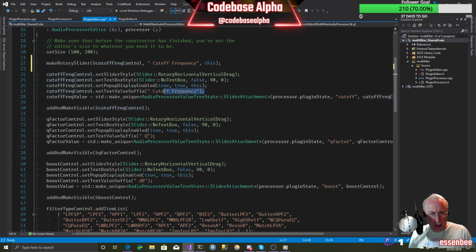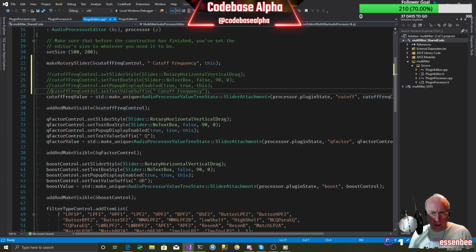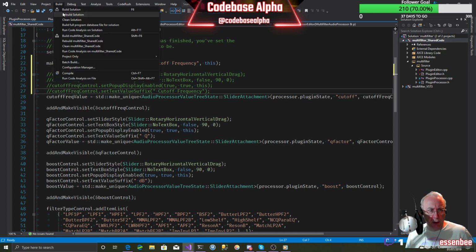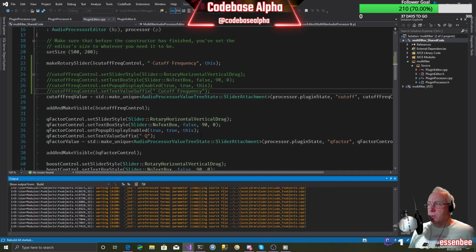So that should mean we should be able to get rid of these lines of code. So let's just comment those out for now. Okay, we still need this one here where we're linking up to a slider attachment, and then we've got to make visible. Interesting, a make visible may be able to go in there as well. So let's recompile and make sure that still works.